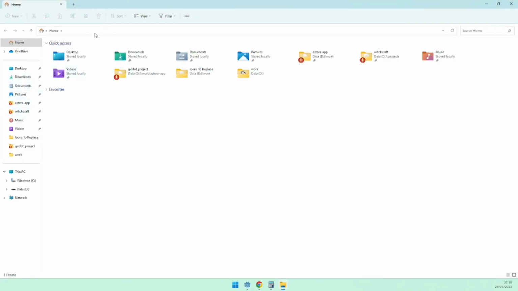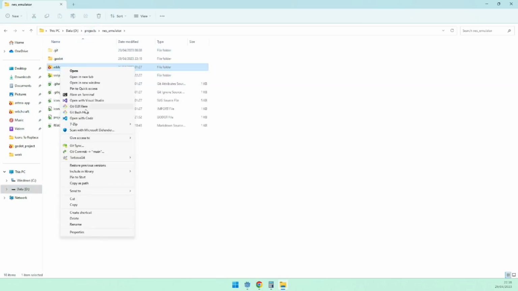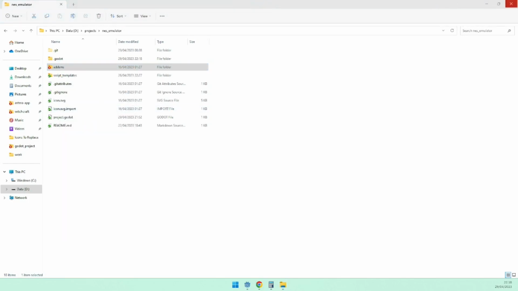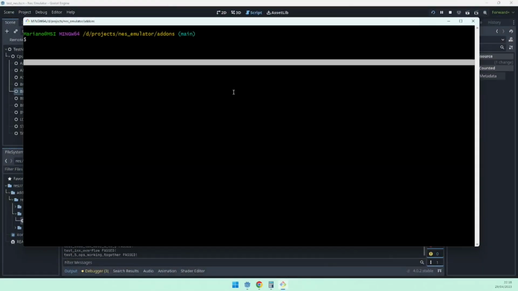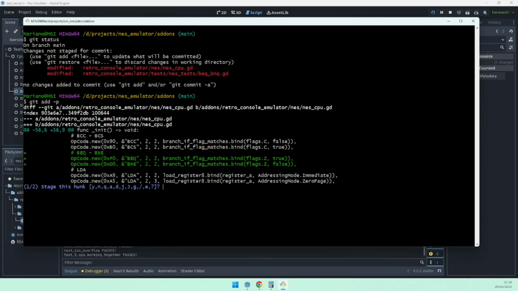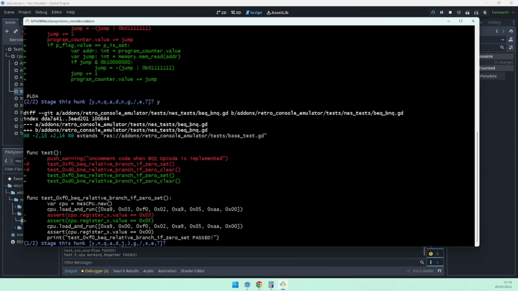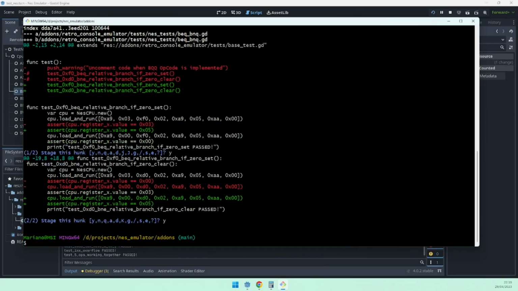Opening my project. The status. Yeah, we made some changes. So we added the opcode. We fixed our branch function. We uncommented the test and fixed them. Now git commit.